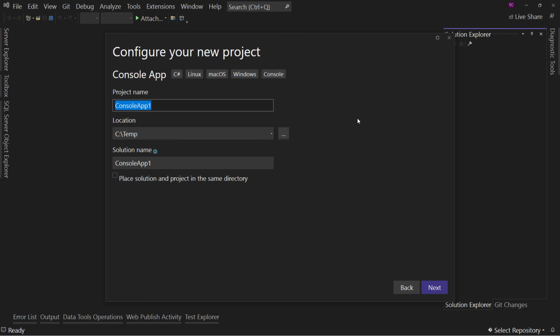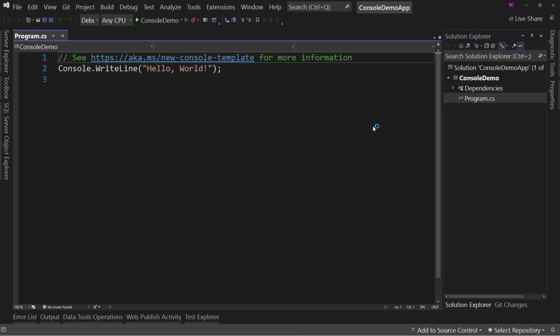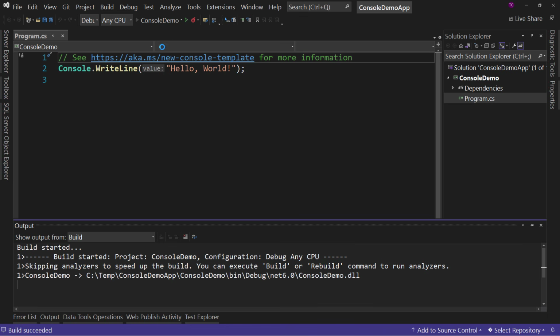Let's hit next. We're going to call this console demo, and we'll call this console demo app. And we're going to hit next, .NET 6 LTS, or long-term support, and hit create. Don't check the box that says do not use top-level statements. We want top-level statements, and hit create. Once this is done, we'll have the initial starter template for our console application. Let's just hit run to see what happens.